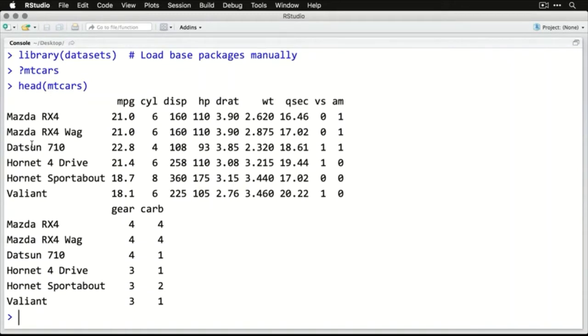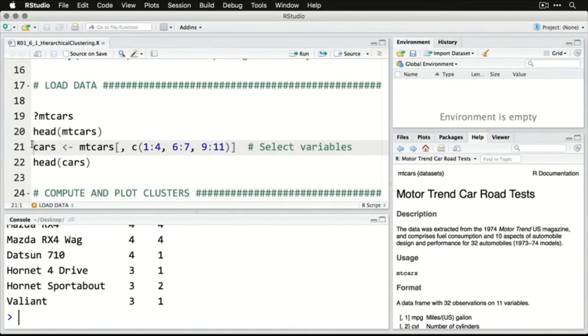And so I'm going to drop a few of them and create a new data set that includes just the ones I want. If you want to see how I do that, I'm going to come back here and I'm going to create a new object, a new data frame called cars. And this says it gets the data from mtcars. By putting the blank and the comma here, that means use all of the rows. But here I'm selecting the columns. c for concatenate means I want columns 1 through 4, skip 5, 6 and 7, skip 8, and then 9 through 11. That's a way of selecting my variables. So I'm going to do that.